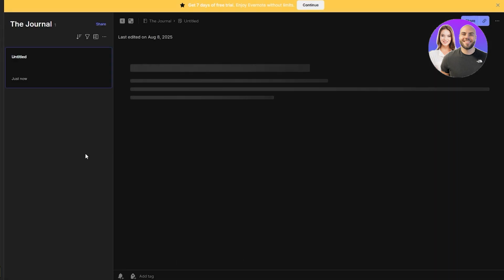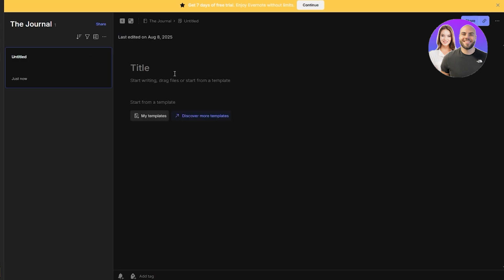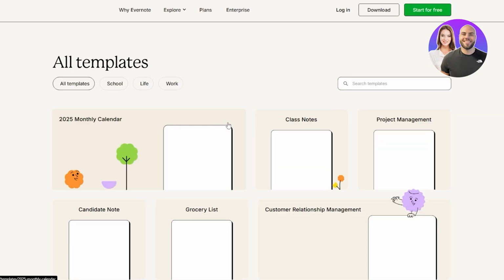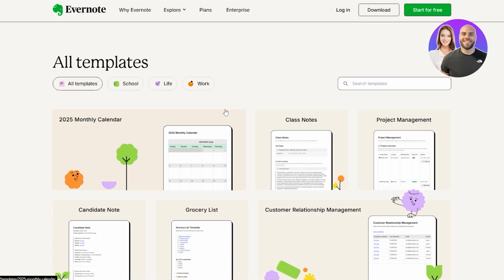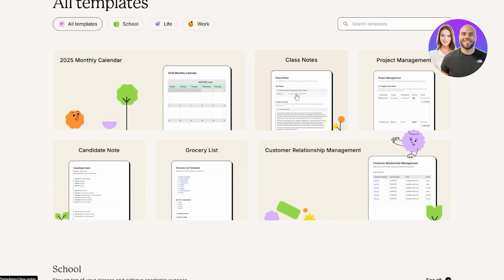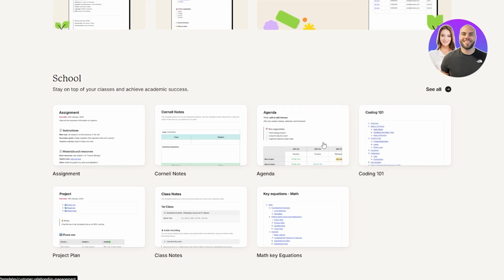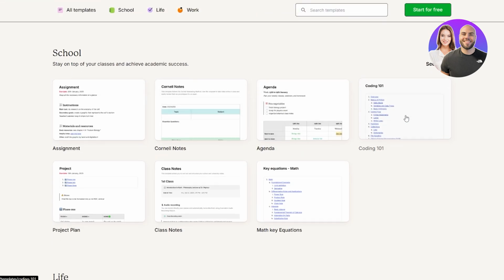Within the note you can go ahead and summarize your workload, right? So let's go with workout summary, and here we can go ahead and drag and drop all of our files if we want. We can create a template. So here, if you want some templates, and you can discover more templates over here, but yeah, here you can just set up everything. So let's go ahead and take a look at the template section and see what we get. So here we go. So these are all the templates: the class notes, project management, grocery list, candidate note or assignment, agenda, coding.